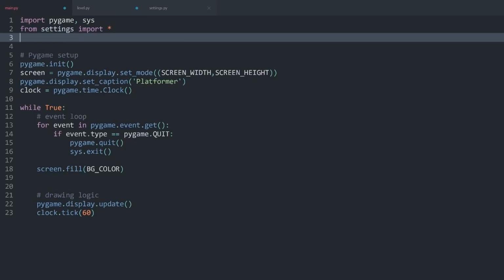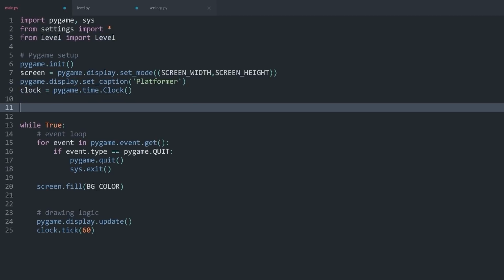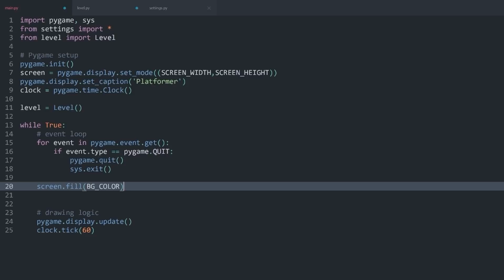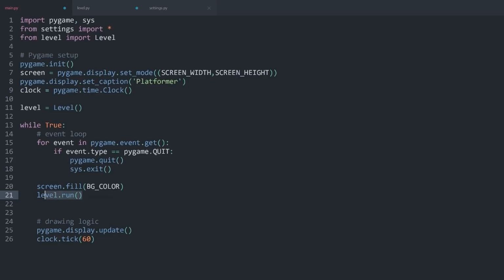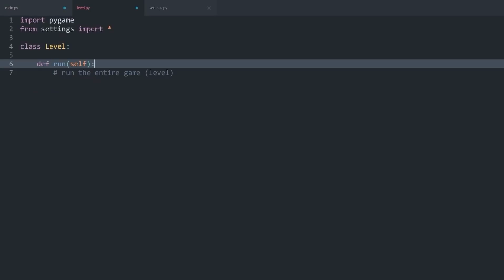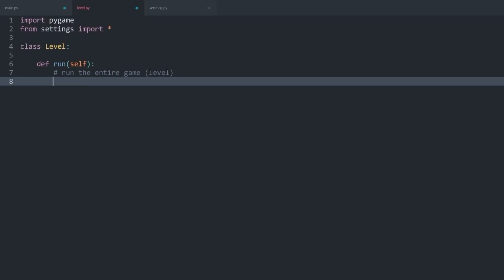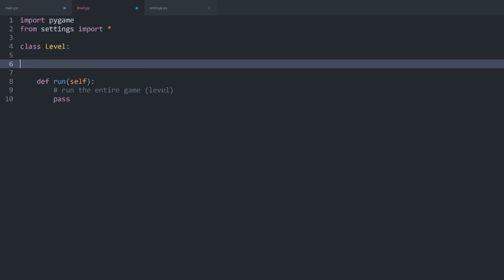So in my main.py, I want to, from level, import level. Then I want to create an instance of this class. Let's just call it level. It's going to be level. We have no arguments. And then in my game loop, I want to call level.run. And this way, our entire game logic is going to be contained inside of this level class, which is quite a nice way of organizing the game. So now all we have to do is figure out the entire rest of the game. And let me just add a pass in here so we don't get an error.